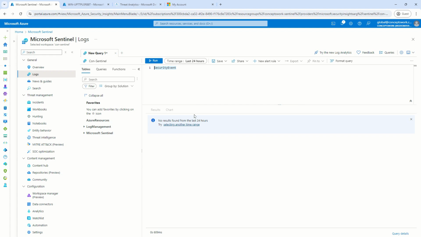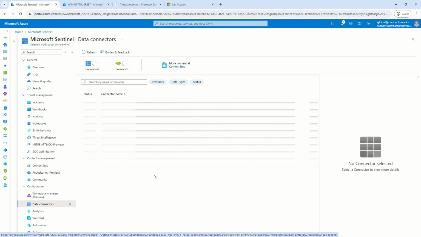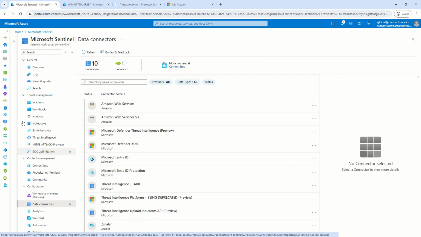because there is no information that is getting ingested to security event table. Now, the very first step is to go ahead and figure out the right data connector. And as we know, we have to make sure that we onboard the data connector first so that we can go ahead and perform all the integration.